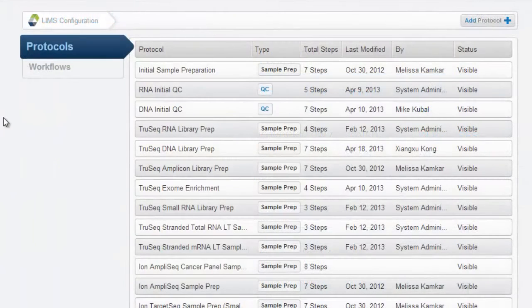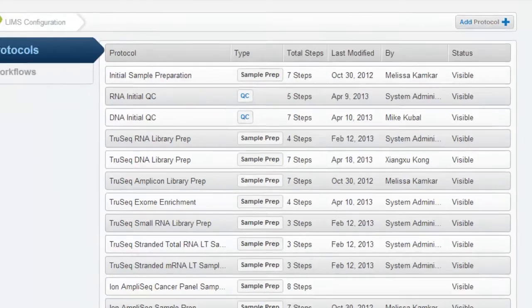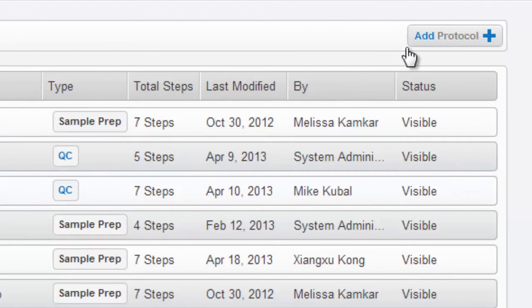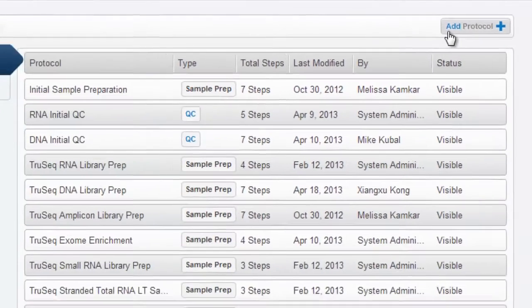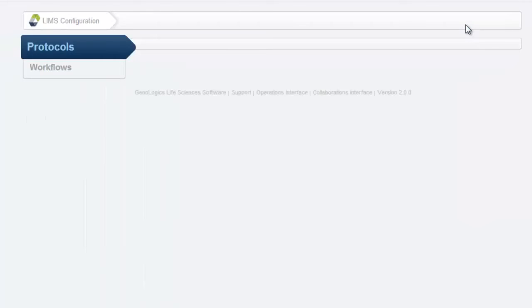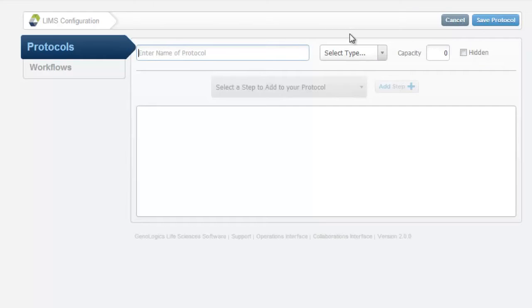By default, you will see a list of all of the current protocols. To add a new protocol, simply click Add on the top right corner. You will then see this Add Protocol screen. Simply type in the name of the protocol you want to add. Then choose the type of the protocol you want to add.